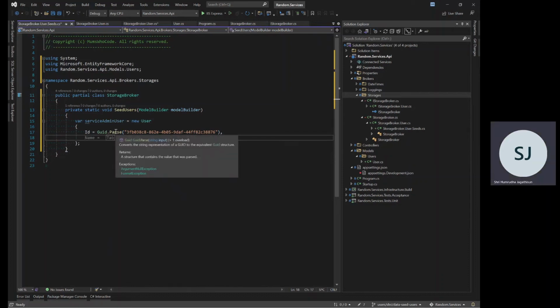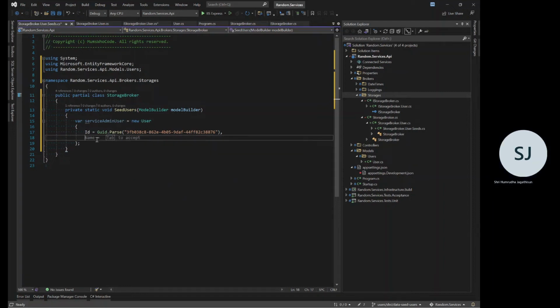So you can hover over this parse and see it's taking in a string parameter and then converting it to grid. The next column that we wanted to populate is name. And the name that I want to give here is admin. So now we have prepared the data that has to be inserted. Now the actual insert has to happen.